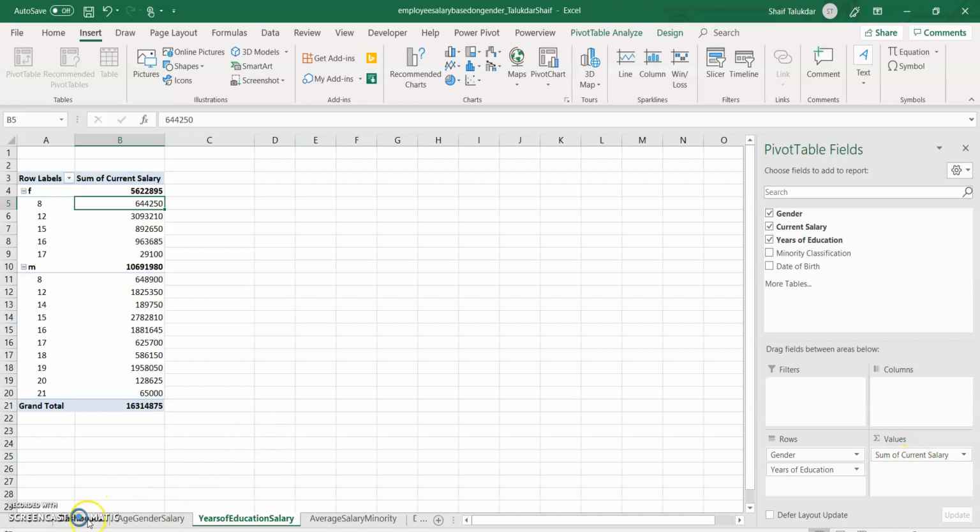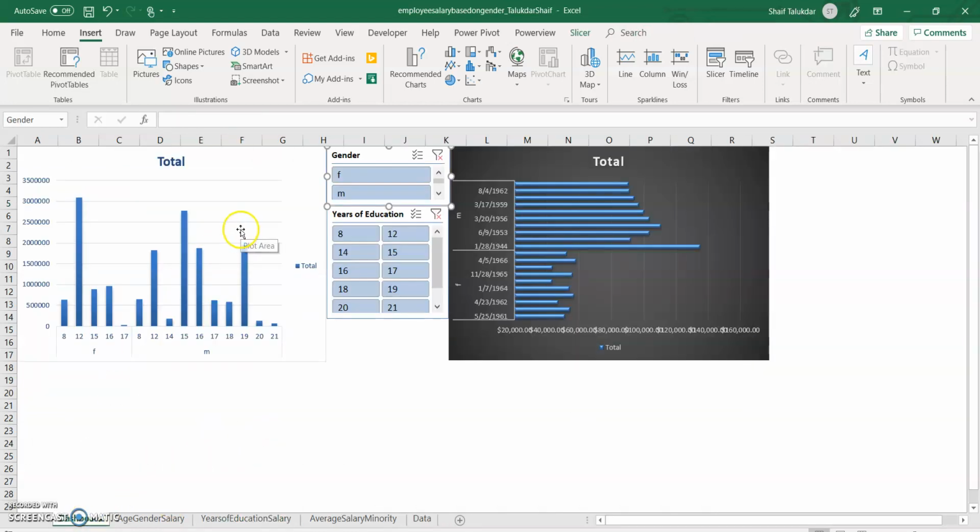And what I did is I created a column chart. On the column chart, it shows me the females as well as males, and it shows me the sum of their salaries based on their years of education. So for females, as we've seen on the last pivot table, 8, 12, 15, 16, and 17, and for males, 8 through 21. So I have added another 2 slicers, one for gender and one for years of education.